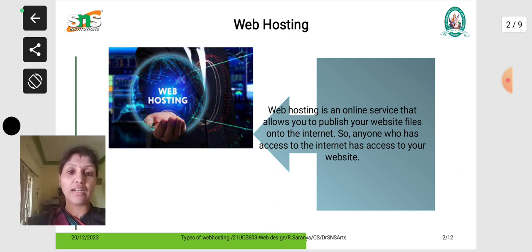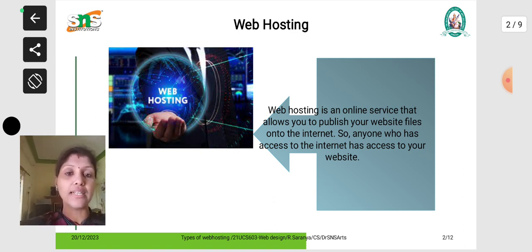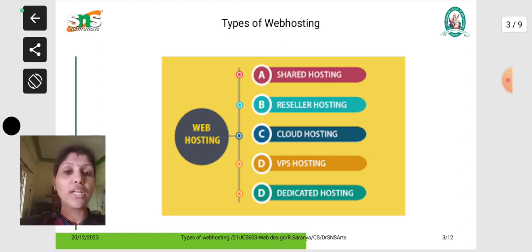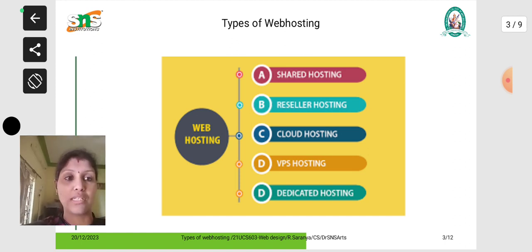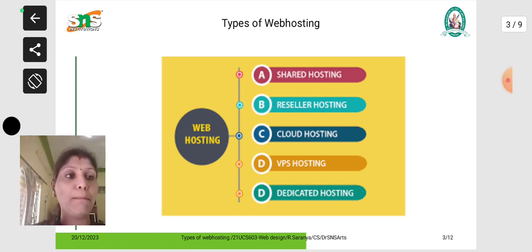With the help of internet access, whoever can access our website, with the help of online services, that is none other than web hosting. We have different types of web hosting. The important web hostings are shared hosting, reseller hosting, cloud hosting, and VPS hosting. VPS is none other than virtual private server hosting, and dedicated hosting. Many web hostings are available, but some important ones are shared hosting.